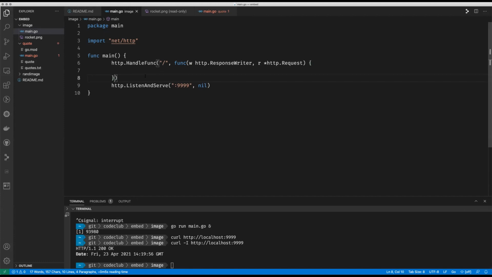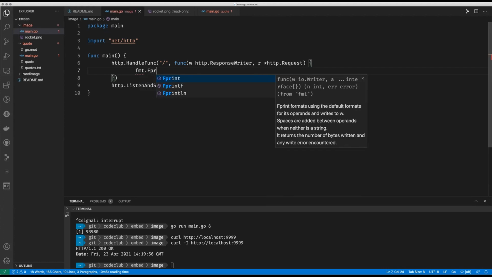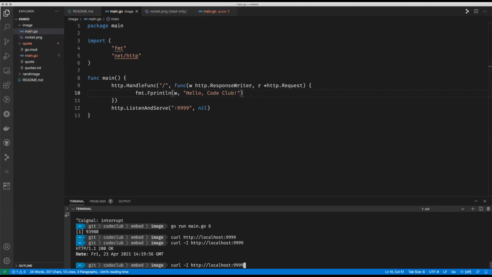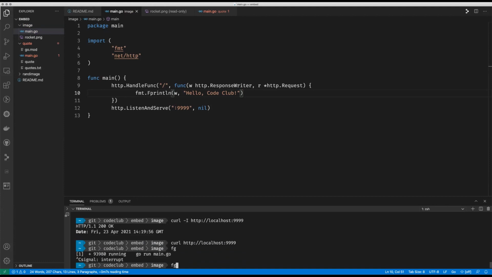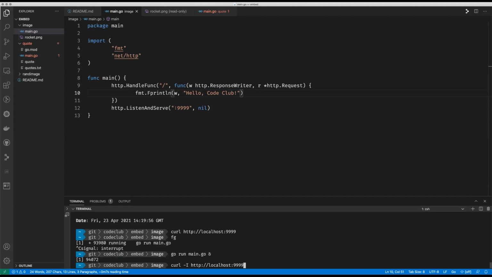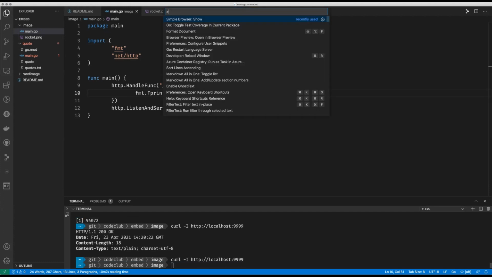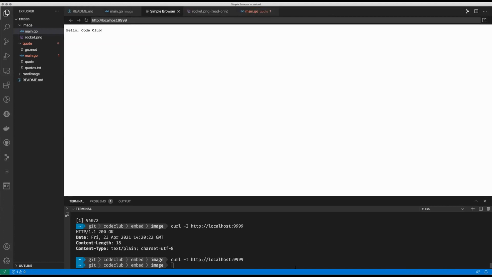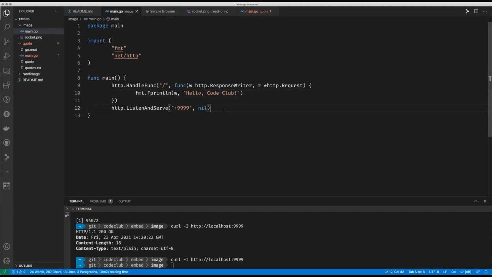So let's just say hello. We can fprintln to the response writer. Hello, Code Club. Actually, we have a browser. Because you ran curl -I, it's not going to show the body. Yeah, we have a browser in fact in VS Code, so we can use that. Yeah, that works. Hello, Code Club. Okay. What can we do then?